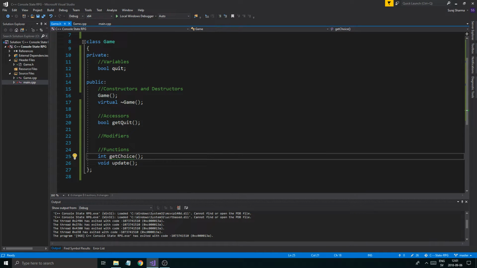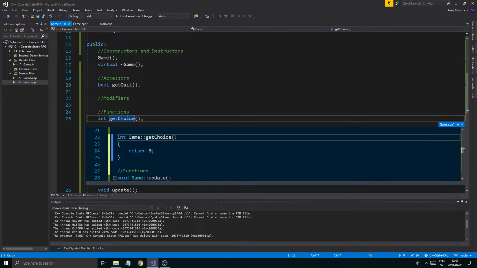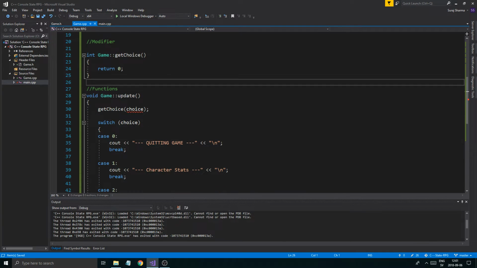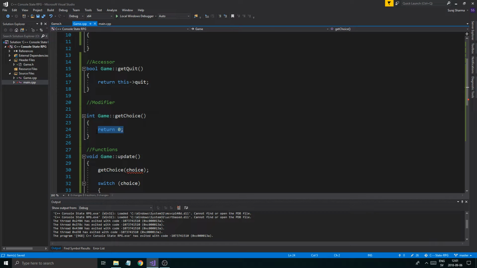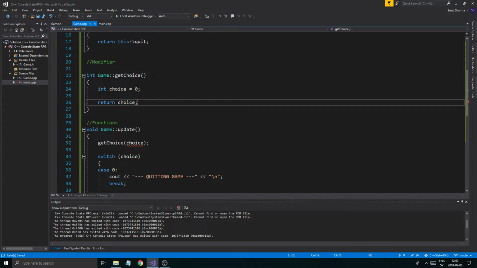So we'll be using so much input output. But get choice, I can also just go ahead in here, quick actions, create definition, and it'll create one for me in game.cpp automatically. It's a little quicker way of doing things. So this is where I'm gonna do stuff. I'm gonna return a value. Return choice. There we go. So this way we will be able to get a choice anytime we want.